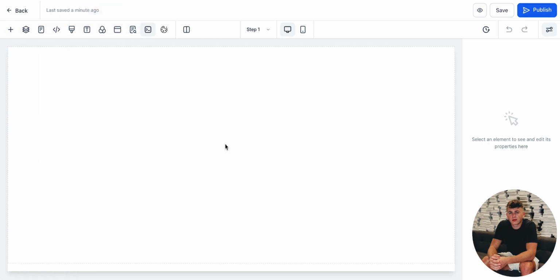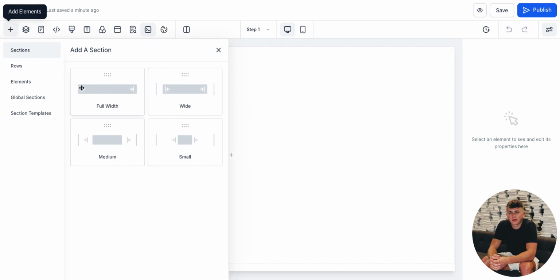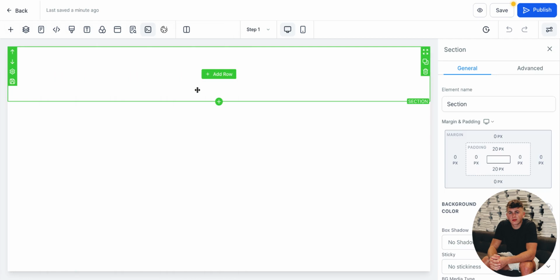And so the way the whole builder works is pretty straightforward. You're just going to press add element. And the whole way the builder is set up is into 3 different levels. So you've got your sections, your rows, and your elements. Okay, so first thing you're going to do is you're going to pick a section. Now, if you're building something only for mobile traffic, you'd want to use small or medium. If you're building something for both, I suggest using wide.